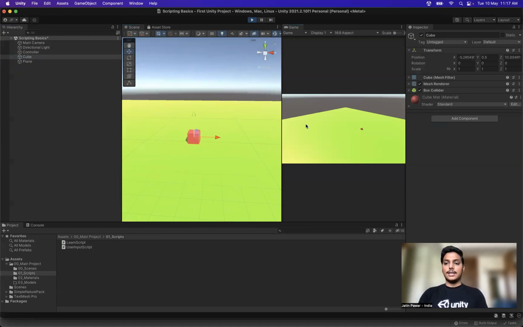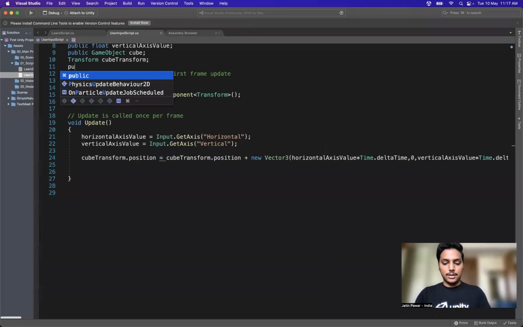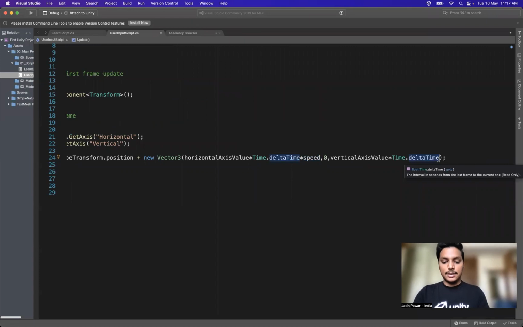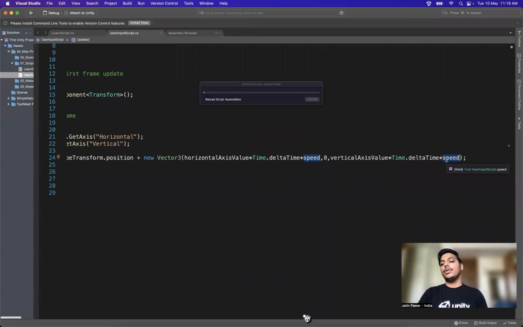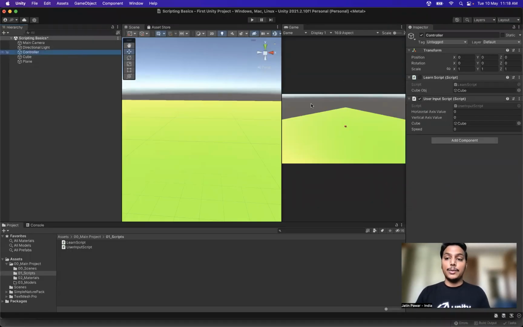So now we see here that the speed is pretty low, right? What we can do is we can simply add a public float speed variable, and we can multiply the speed as well. So this shall increase or decrease the speed depending on the value I have. If I have value more than 1, this will increase the speed. If I have value less than 1, this will decrease the speed, right? And we have made it public so that we don't have to come again and again to the script to change it. We can simply change it from the editor itself.